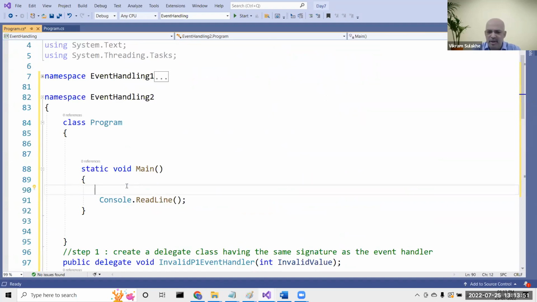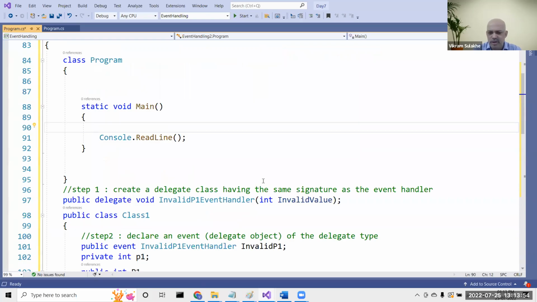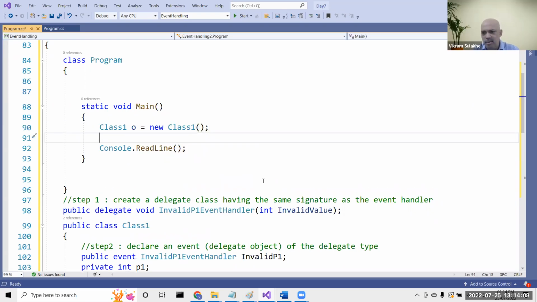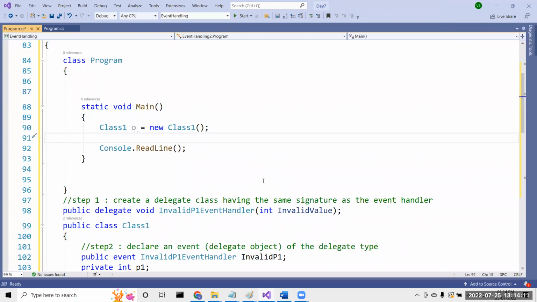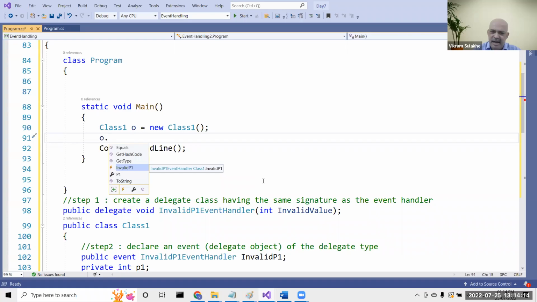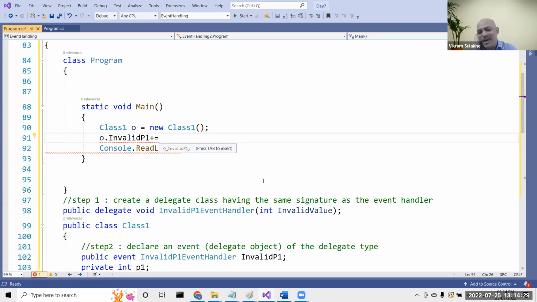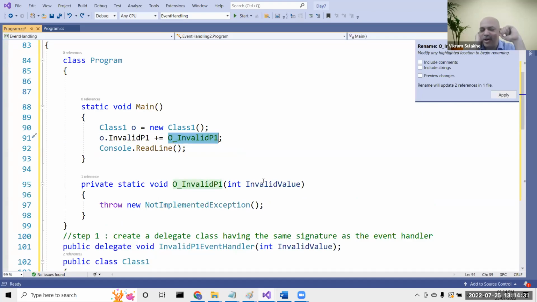And in the user code, help me with the user code. All that I need to do is what? Create an object of that class and what? Now what? Object dot event name. Object dot event. Then what? Plus equal to. Close your eyes and press tab. Remember, it does not work without closing your eyes.